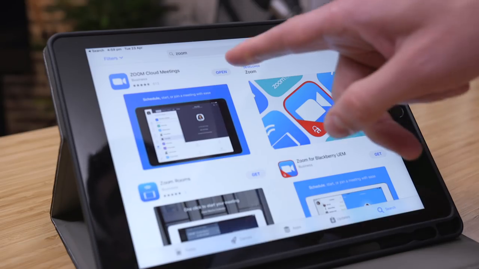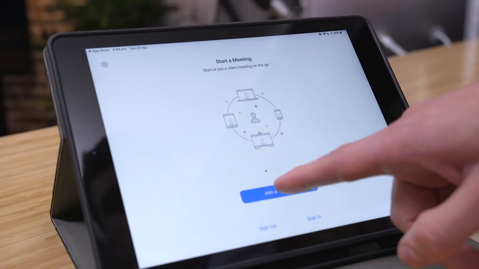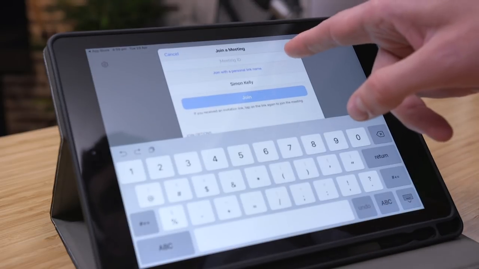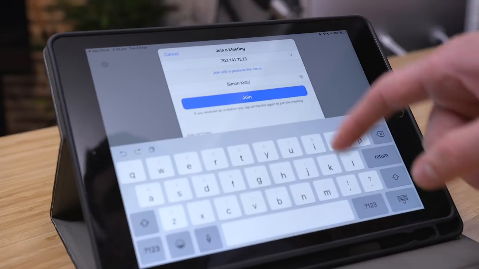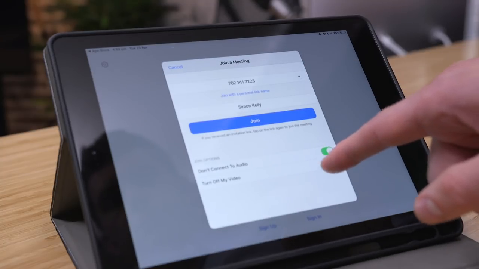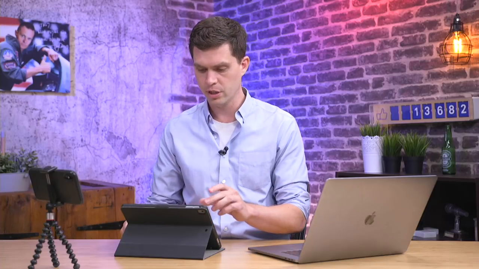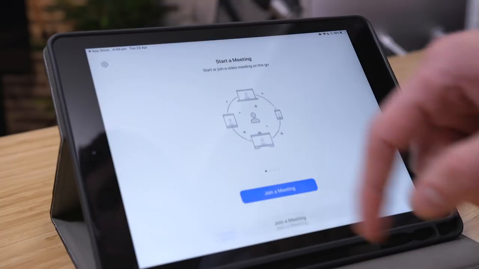So now you want to be able to connect your iPad. You have to install the Zoom application first, so make sure you go to the App Store and install that, and then sign in with your account. Find Zoom in your apps, and then we want to join a meeting, and enter the meeting ID that shows on your computer. So I'm going to enter that in, and then in the join options, I always select do not connect to audio and turn off my video, because I don't want it to show both of those at the same time because it'll get weird, and then I'll click on join.